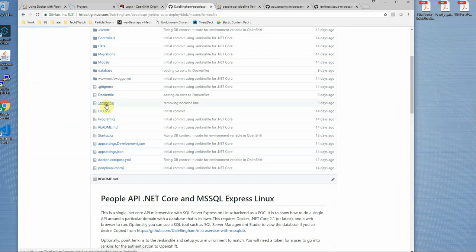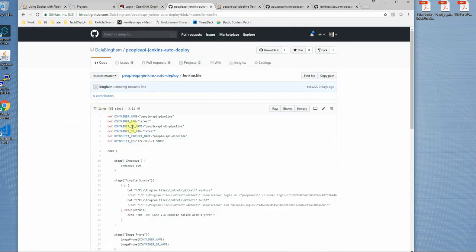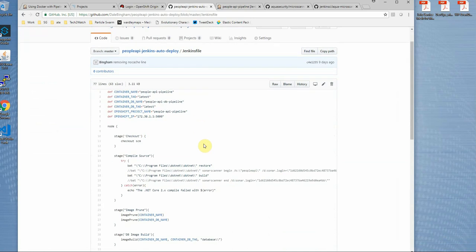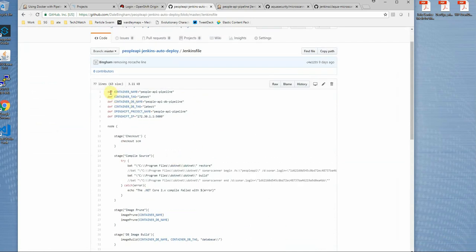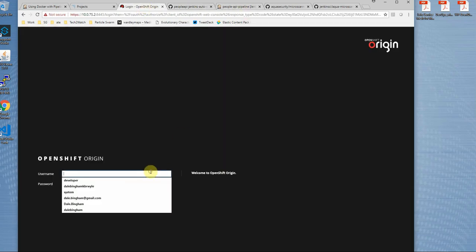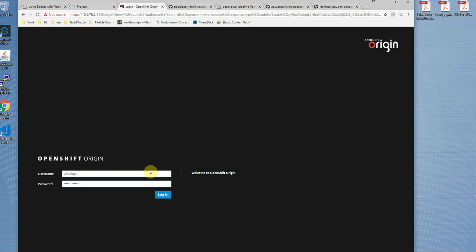All right. Here's my Jenkinsfile, nice and simple. So a couple things I did up in here, I'm still messing with it some. A couple things I did up in here will be the container name, container tag, database name, database tags. This is just the name of the container and then what the tag is. I'm not doing anything crazy here. What's my project name in OpenShift? And what's the IP? All right, so OpenShift. I'm logging in as developer.